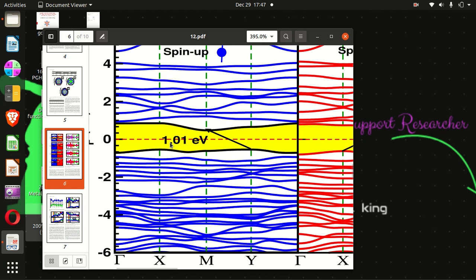For some guys it is simple to fill a color, but so many students feel problems with how to fill a color. So today I'm going to make a video on this, how to fill a color in the band gap.